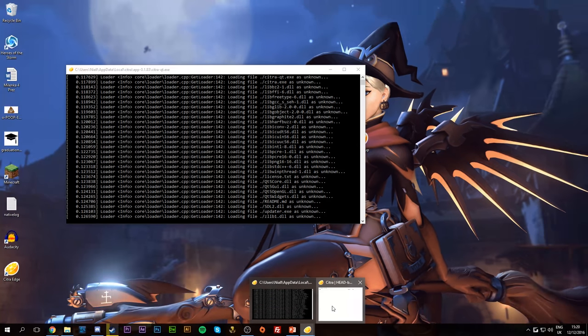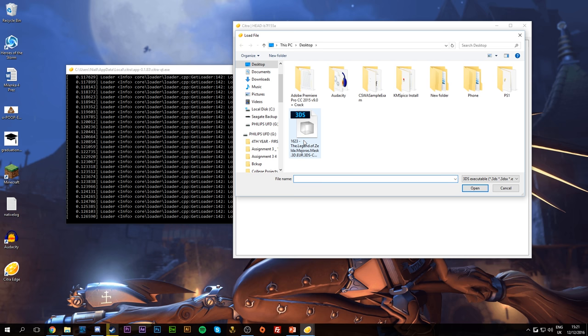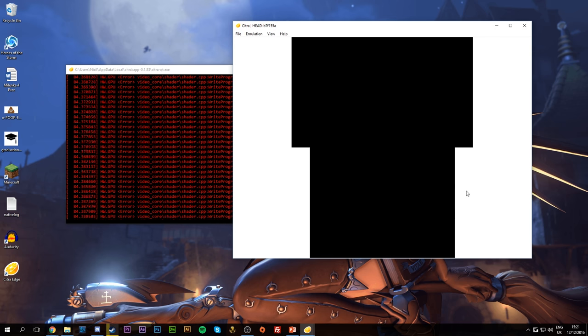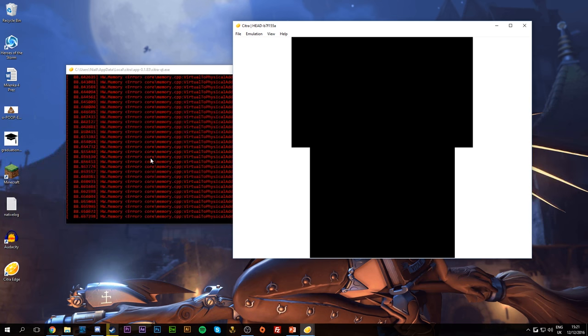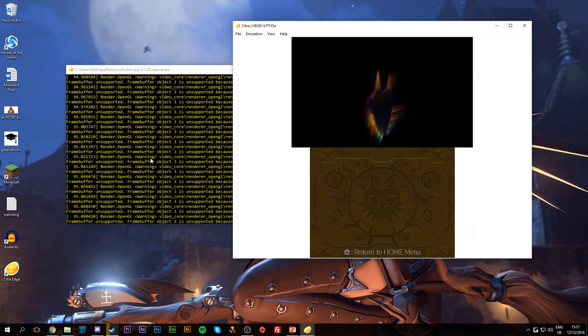Once you have your emulator open, you simply want to locate your 3DS file. So you're going to click file, load file, and wherever your 3DS file is located, currently mine's on my desktop, you want to open it and your game will start to run. Now, you may notice a lot of text going on in the background. Be patient. Depending on your PC and your hardware, it may take longer for the game to run, but as you can see, it is running right now.